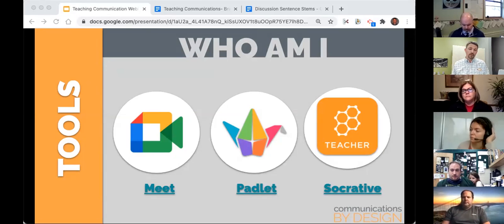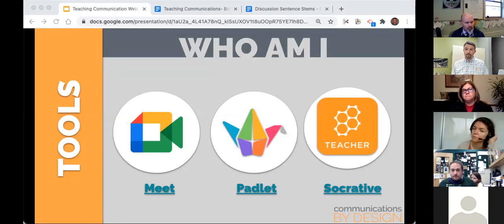And the last tool that you see up there on the screen is a tool called Socrative. Socrative is another tool to foster discussion. One nice thing about Socrative, it's Socrative.com, by the way, is that it allows you to have your kids share out in a discussion, but you can also use it for assessment purposes, right?